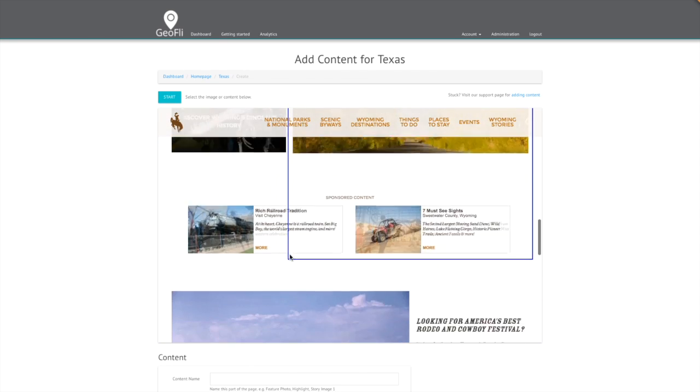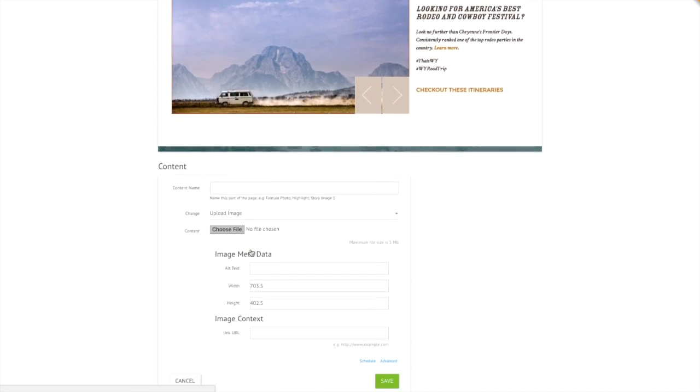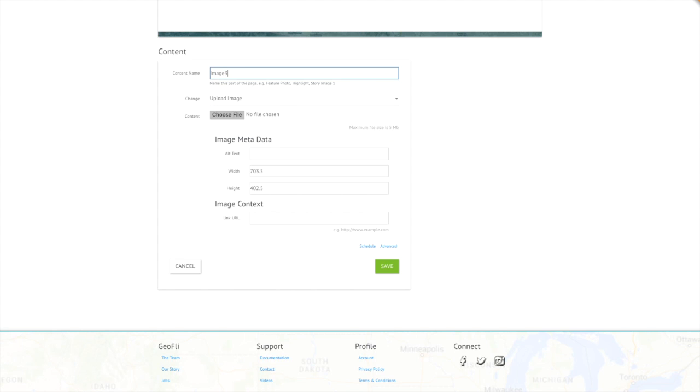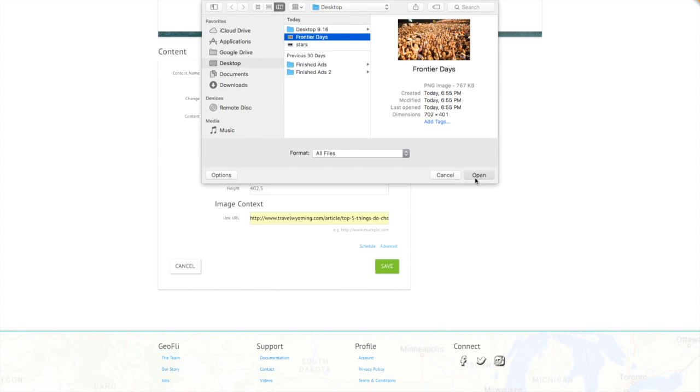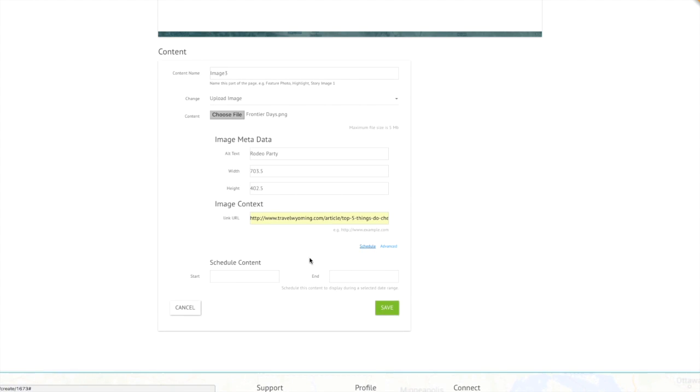And let's go a step further. Let's now take a look at changing an image. Again, I'll click on that image. And as we go through, we're not changing the HTML, we're not accessing the back end of the website. All we're doing is pointing and clicking at the image. I'm going to bring in a Frontier Days photo right from the desktop.